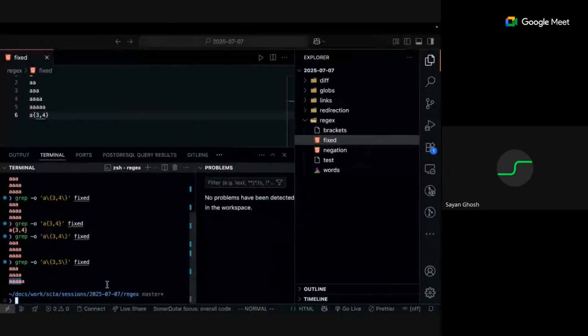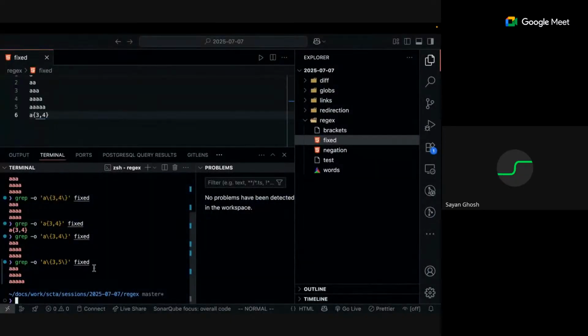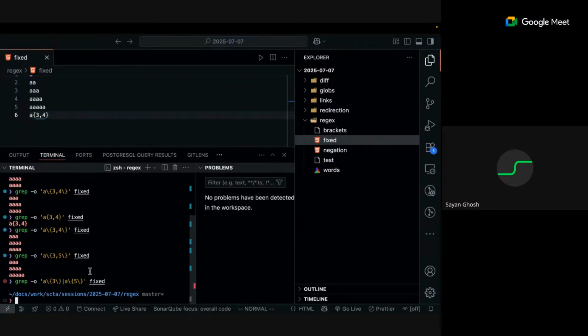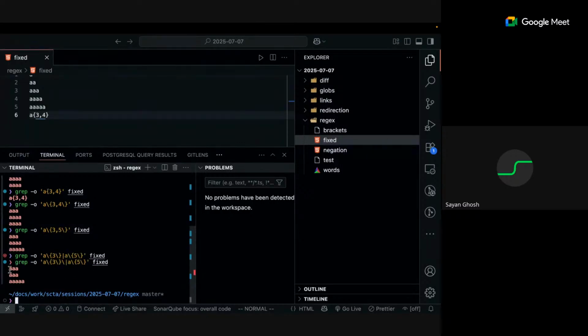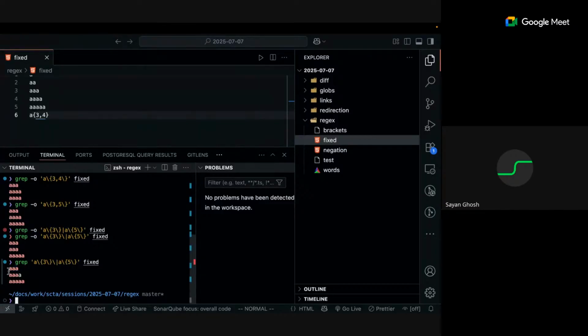Another question can be, what if I want to match only 3 or 5 and not 4? In that case, I think you have to do the alternation. So you can match 3, or you can match A present 5 times. I think this should work. Okay, the pipe also we have to escape. Right, so this will work. You can see if I remove the -o, then the 3 A's are matched. In the 4 A's, only the first 3 are matched. And again, in the 5 A's, all of them are matched.